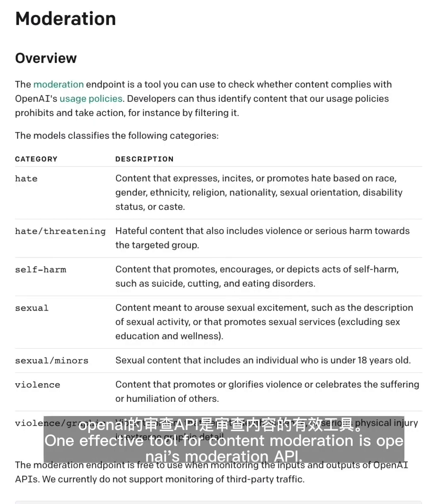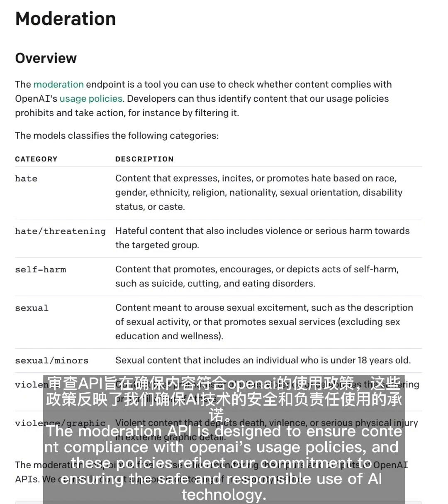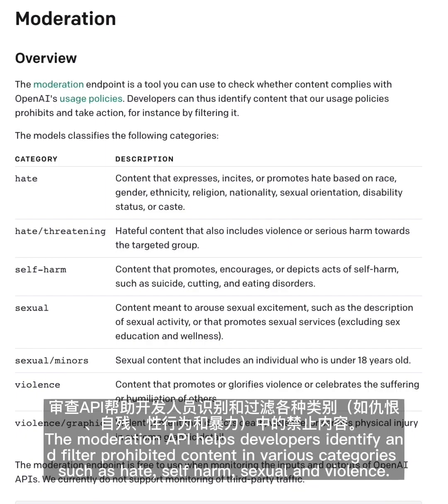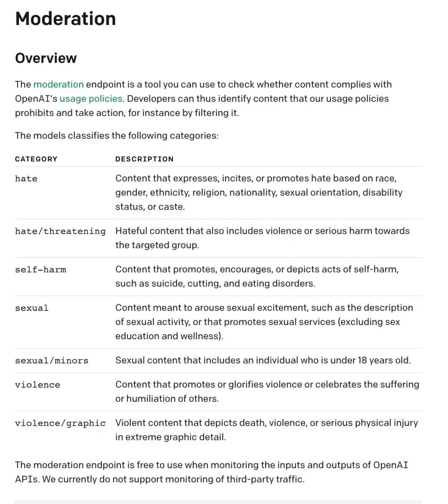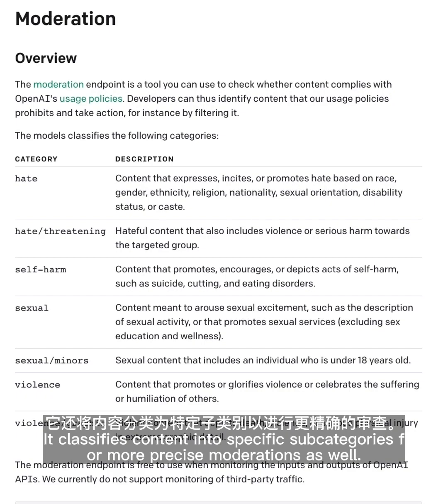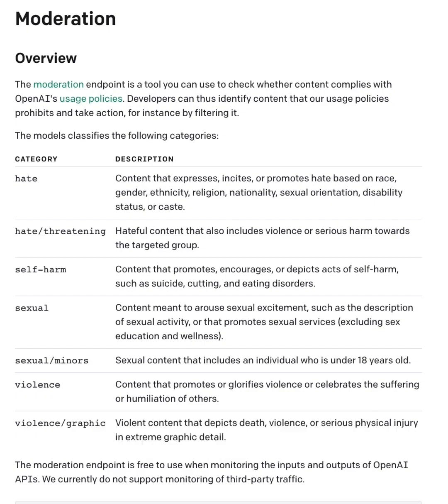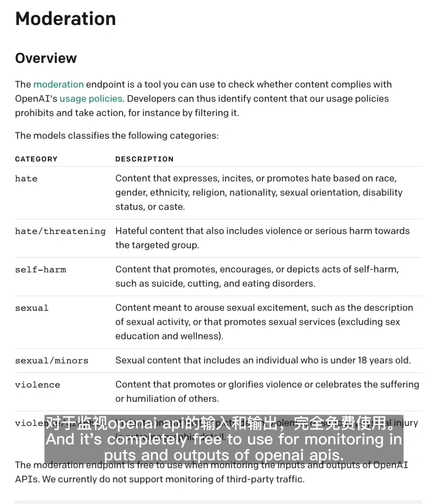One effective tool for content moderation is OpenAI's Moderation API. The Moderation API is designed to ensure content compliance with OpenAI's usage policies, and these policies reflect our commitment to ensuring the safe and responsible use of AI technology. The Moderation API helps developers identify and filter prohibited content in various categories such as hate, self-harm, sexual, and violence. It classifies content into specific subcategories for more precise moderation as well. And it's completely free to use for monitoring inputs and outputs of OpenAI APIs.